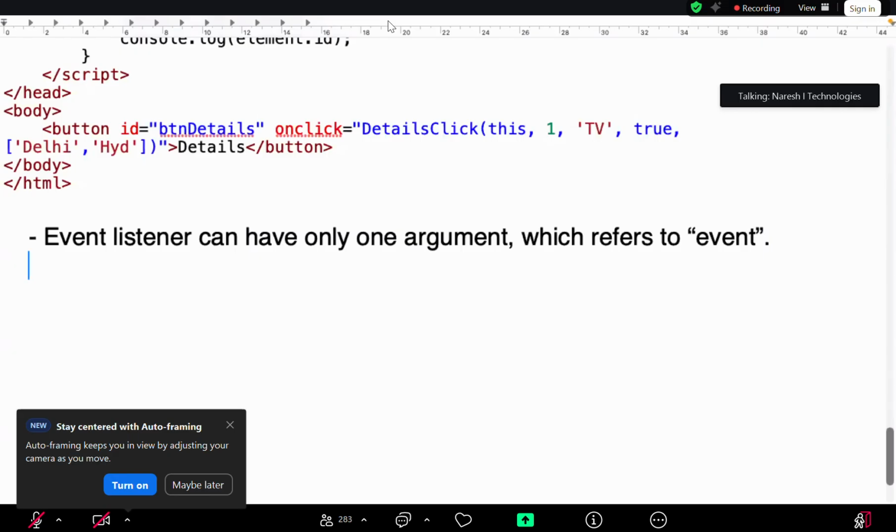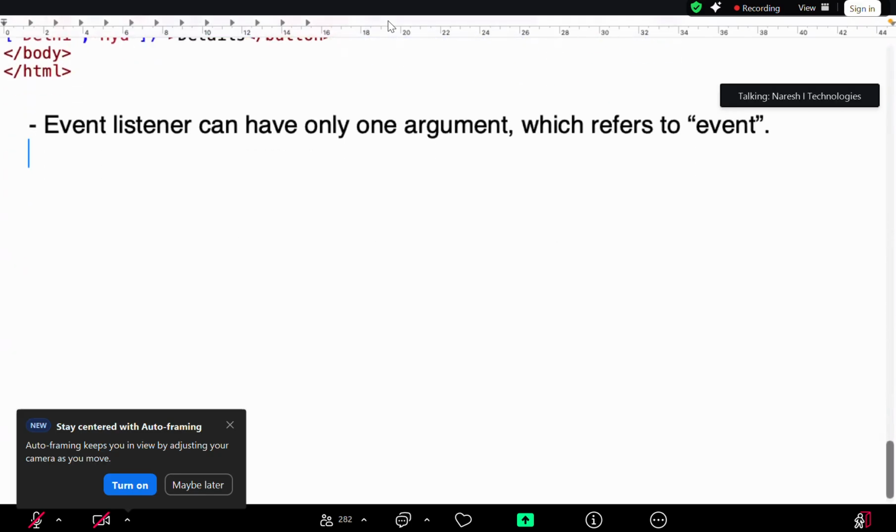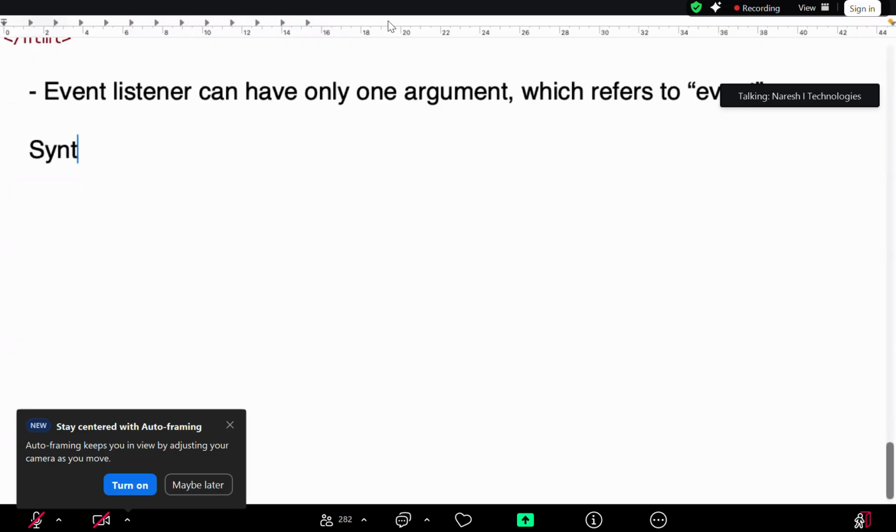An event listener can have only one argument, that is the event. A handler can have many, but a listener can have only one. Now the question is, in that case, how can we access all the information? That means an event handler can have multiple arguments, but an event listener can have only one argument. Then how do we manage? You already saw how to add an event listener.